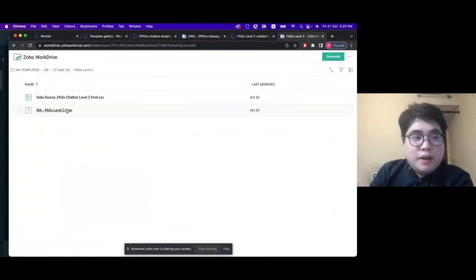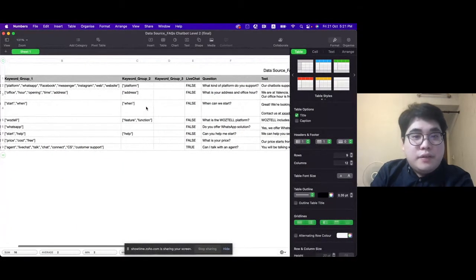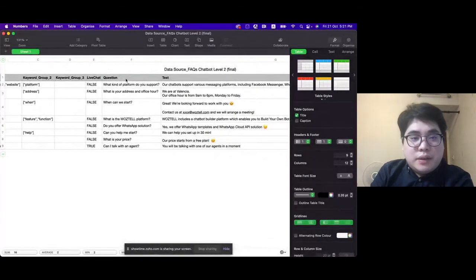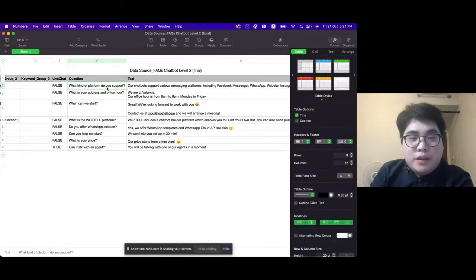Okay, so let's say you have downloaded your template, where you will see two files. One is a JSON file, and the second one is a CSV file, which can be opened by Excel. Because of the time, I have already downloaded the CSV file, which is the FAQs that you have. In this FAQ file, what you need to fill in is the question and the text. As simple as that. So you just put in, what kind of platform do you support, and I'll put in the answer. So just fill this in first.